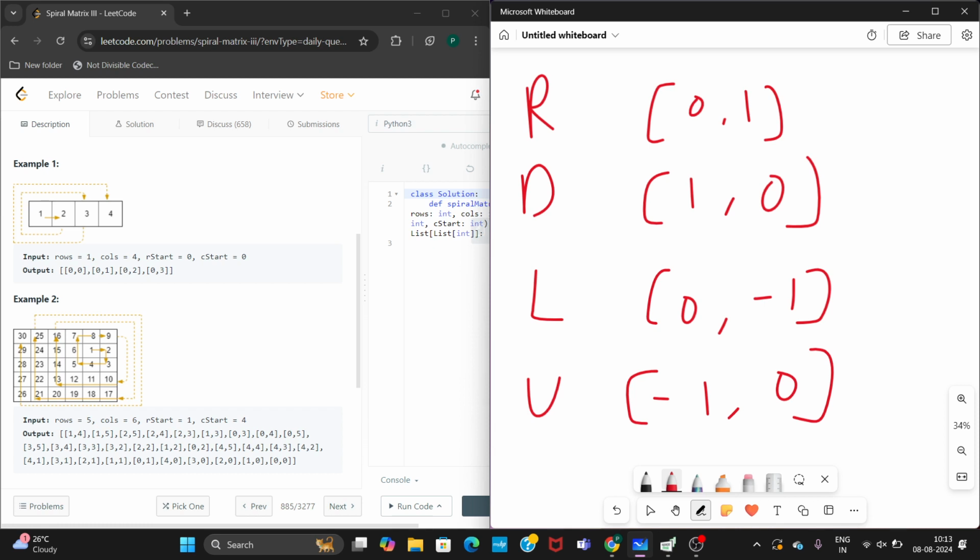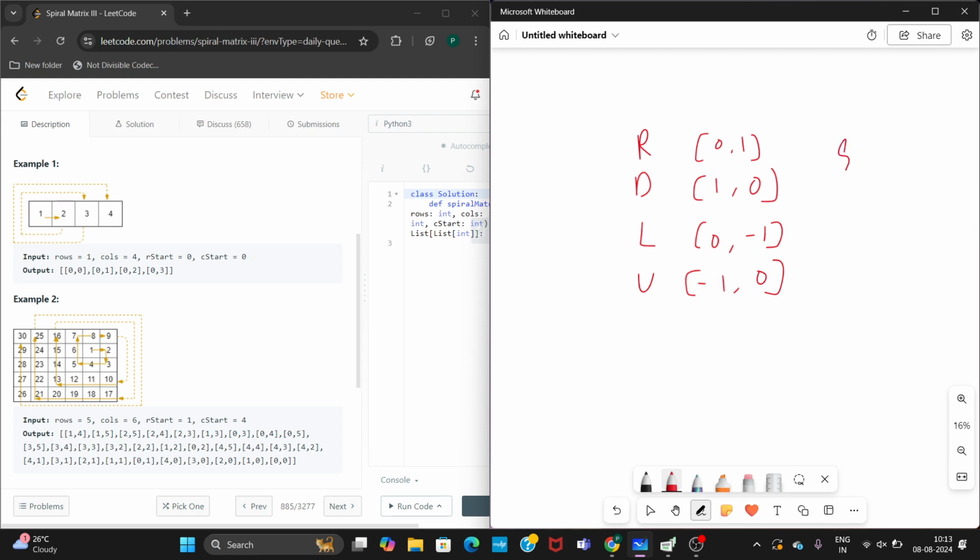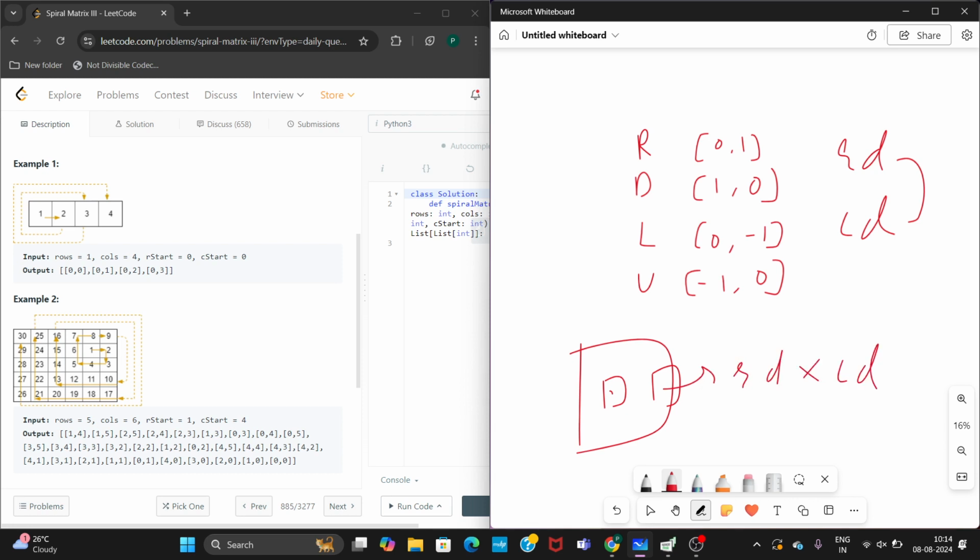Now let's see. For managing the current step count for each step, we are going to initialize a row delta and a column delta. This is basically our starting position. This is our row delta comma column delta, meaning its initial indexing. Its row is row delta and column is column delta, so this is our initial position.